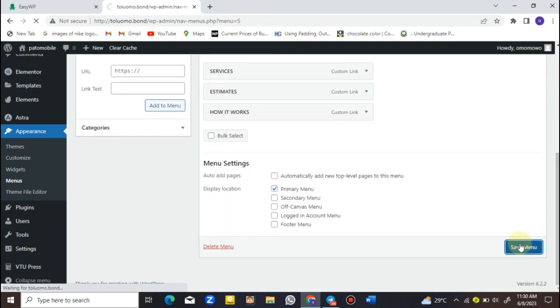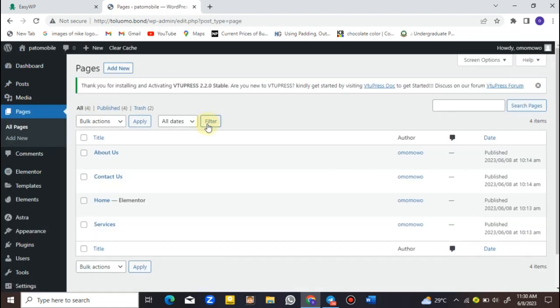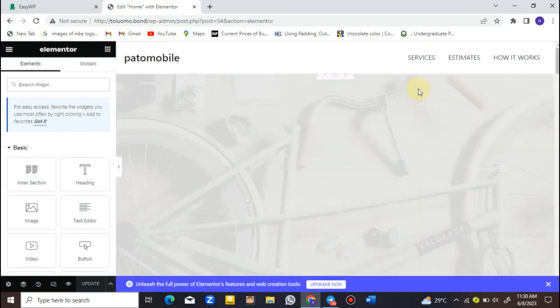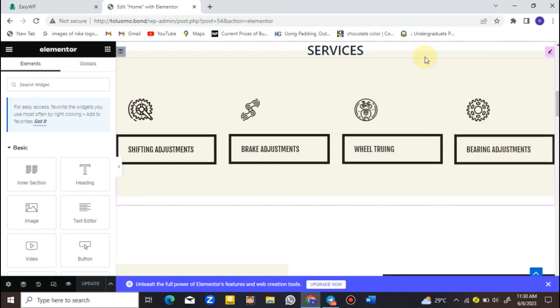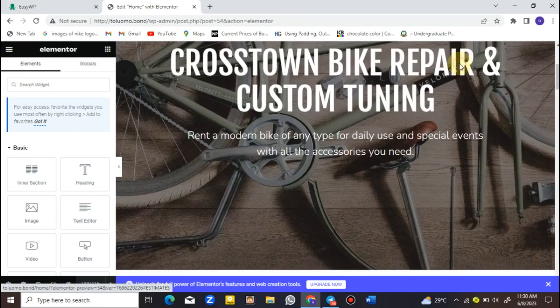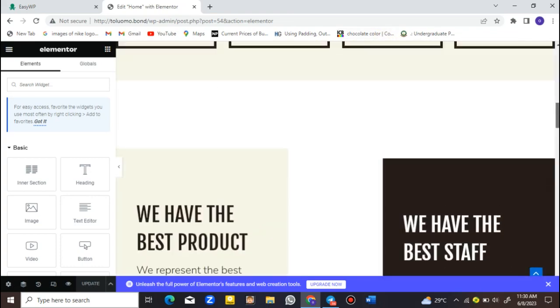Now let's go to our pages again, all pages. Then we'll come to our home page and edit with Elementor. Very good. So you see our services, estimates, how it works are there already. Now let me click on services. Let's see what happens. You see it brought me to where the services is on the same page. Now let me click on estimates. Yeah, it brought me to where the estimates are on the same page. And then how it works.